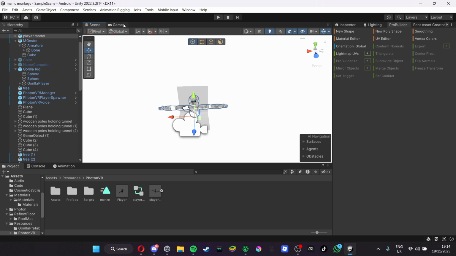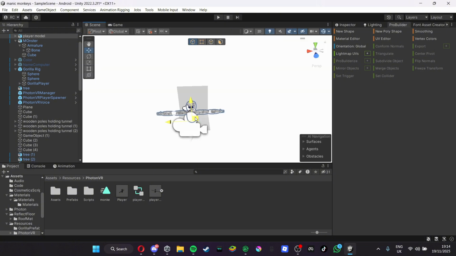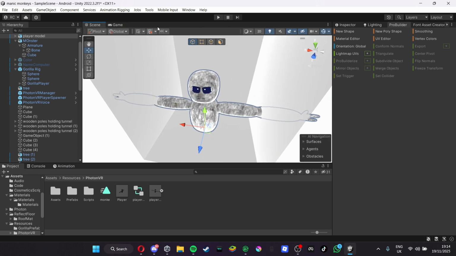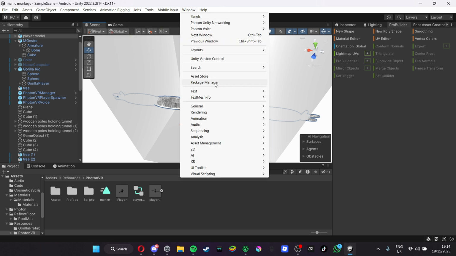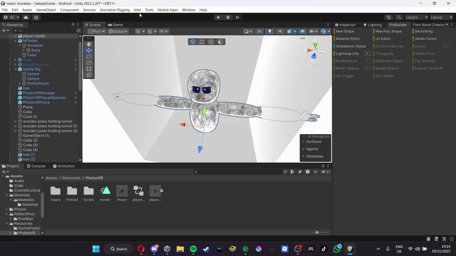So when you click in this game, you can edit it so it'll fit. So like this. Right, that's perfect. And then you want to install this thing called animation rigging in the package manager. Just search up animation. I can't spell. Animation. And it's called animation rigging.